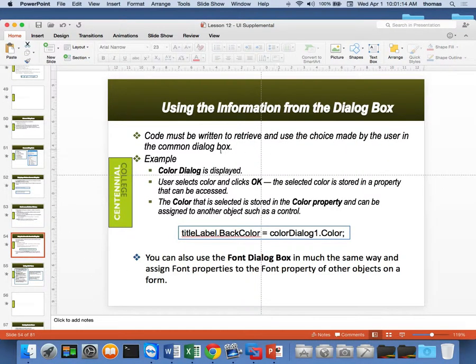So again, here's the dialog box. An example would be the color dialog, right?